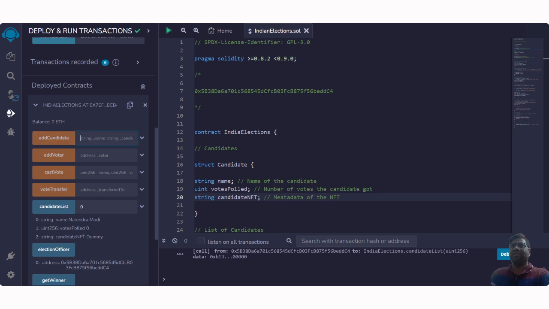So similarly, let us create another candidate. Again, pass a dummy value here. We can see the list, and then let's add another. Okay, so now we have 3 candidates added here, and the number of votes polled is 0.